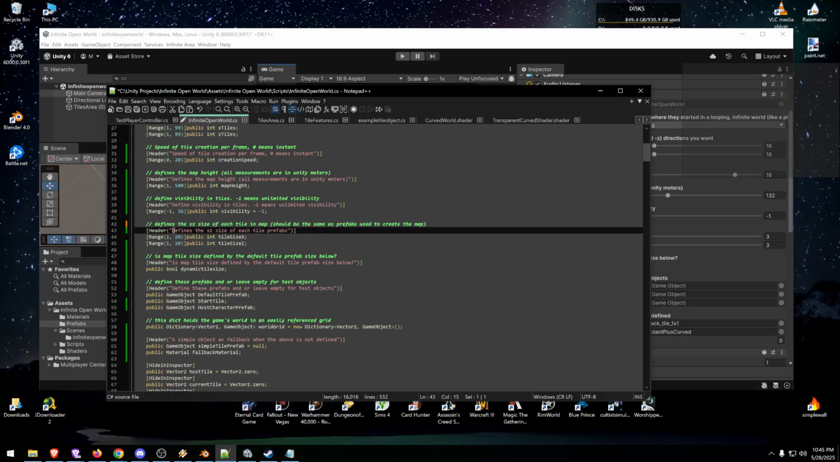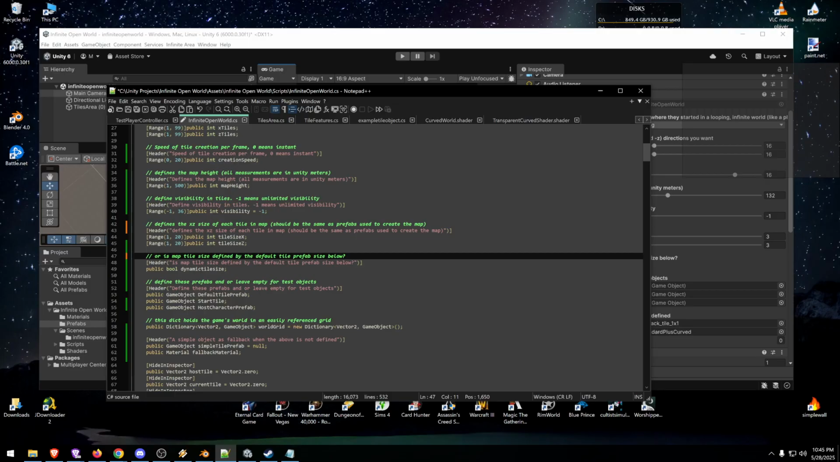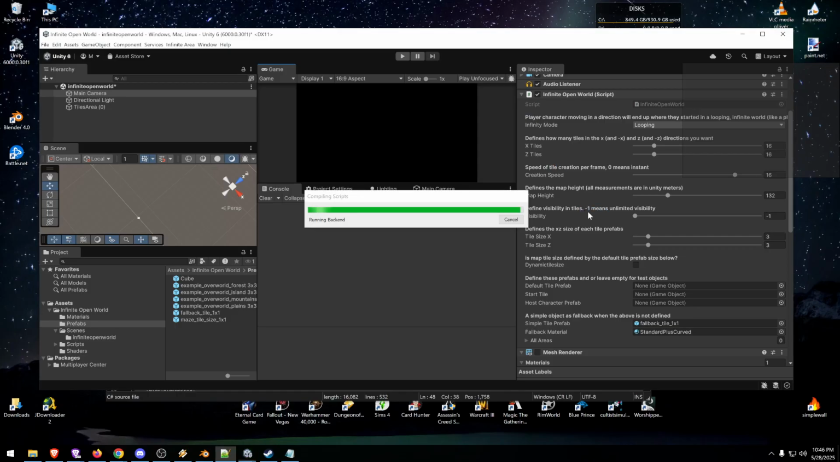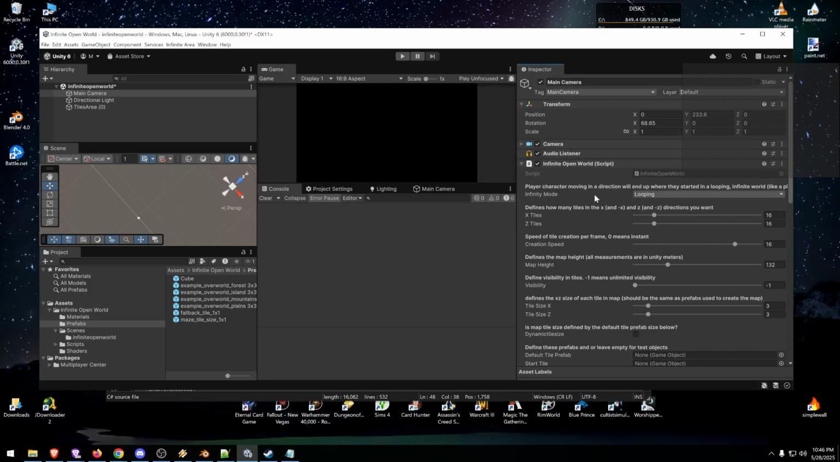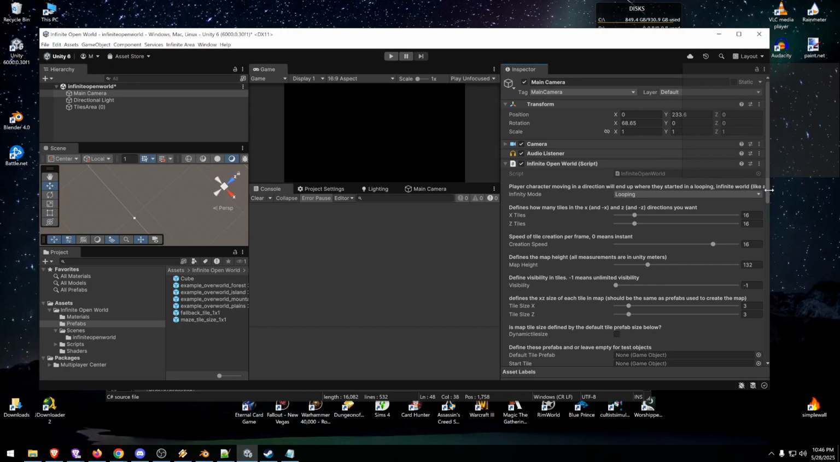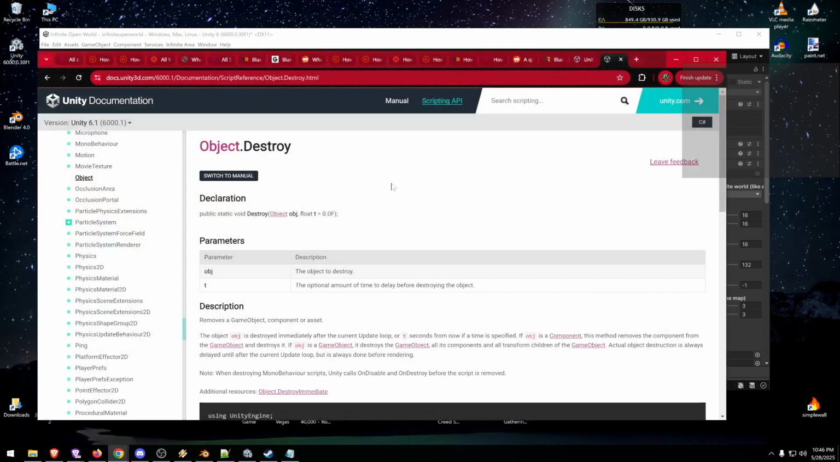Copy. Or is map tile size actually defined by the default tile prefab size below? Yeah, we definitely have to explain this in a YouTube video. This is a bit rough. Good, and we're not going to change this. Oh, wish we could. Click this grading and then the tooltip changes. Do we have enum tooltips? In theory. In Unity.